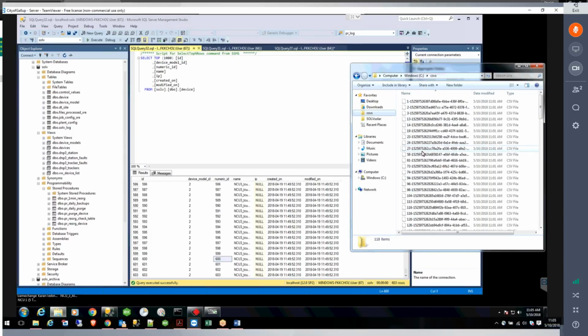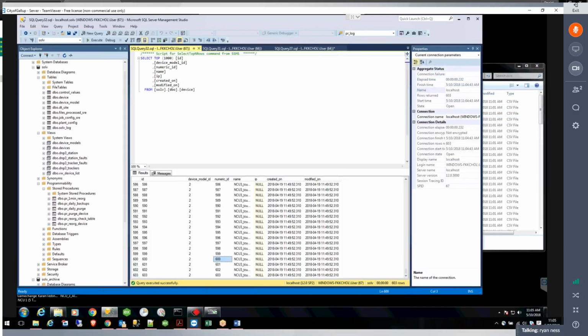But I don't think it's going to be an issue with this because, for one, there's only 2 device models, and everything seems to be pretty consistent here. So there's a quick description of the views and the tables.